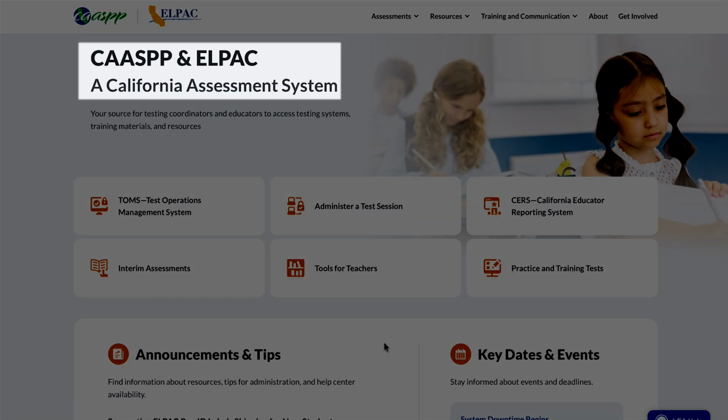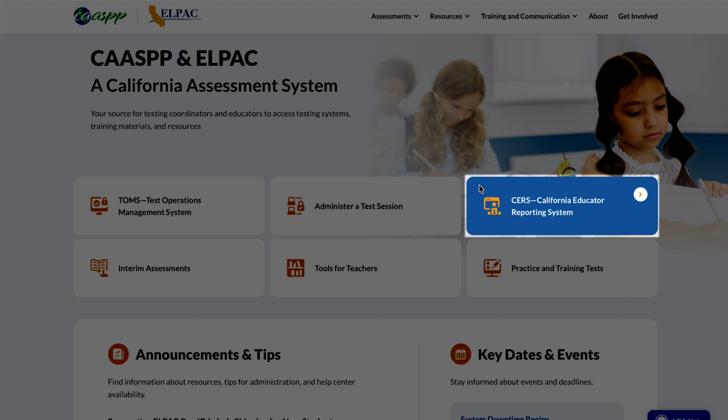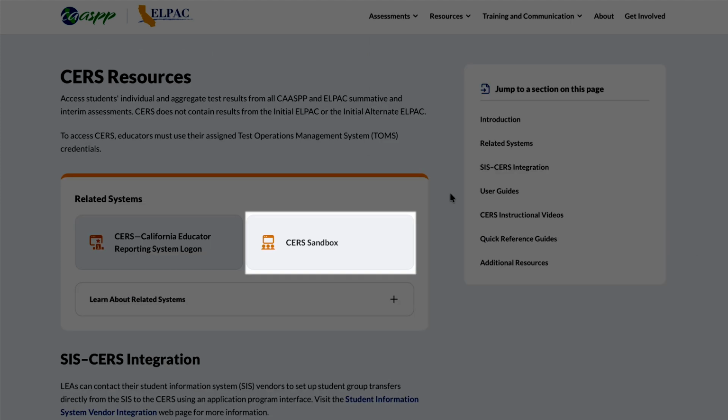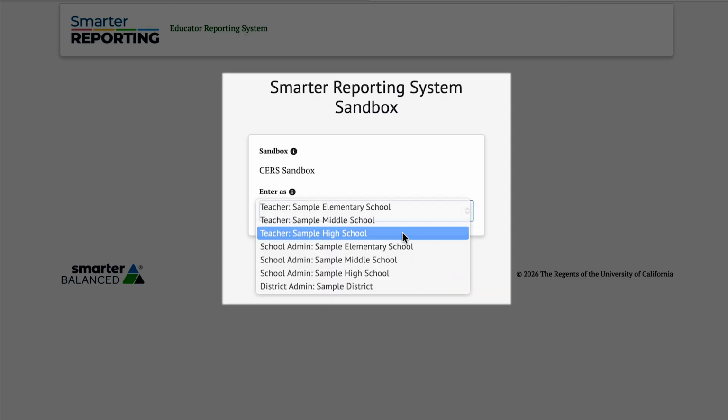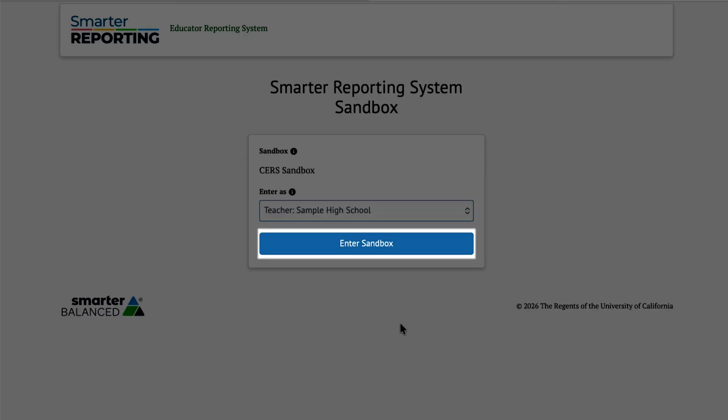You can access the CERS Sandbox by going to the CAASPP and ELPAC website and selecting the CERS California Educator Reporting System button. The CERS Sandbox button is on the CERS Resources webpage. To enter the CERS Sandbox, you will choose a role from a drop-down list and select the Enter Sandbox button. To begin, we will be accessing the CERS Sandbox as a teacher at a sample high school.